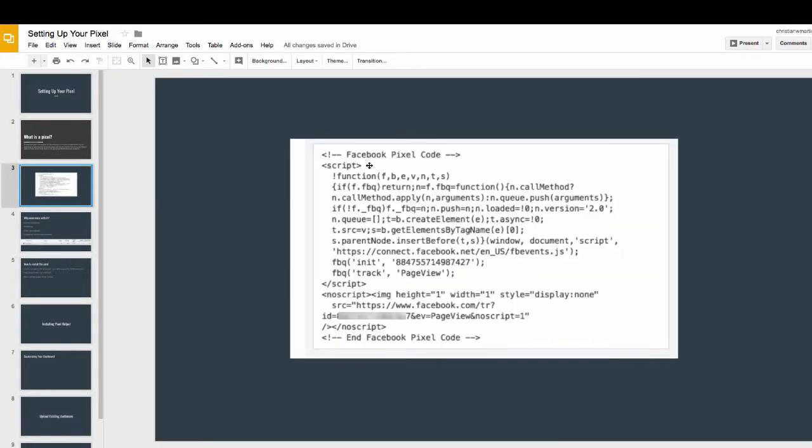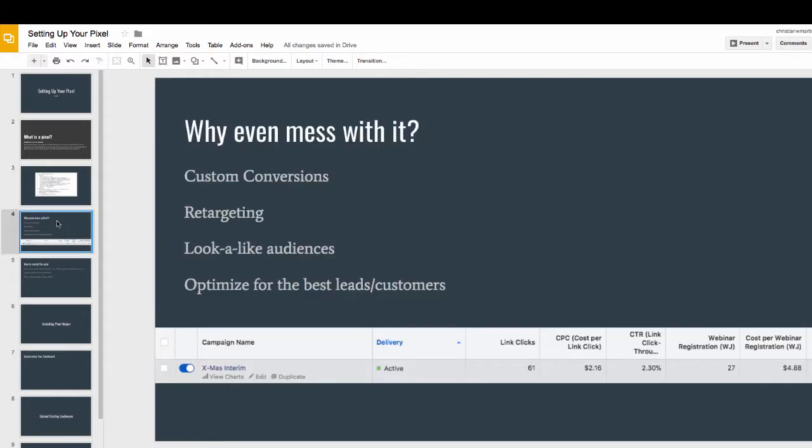So the Facebook pixel looks like this. It's a small piece of code. And if you're allergic to tech, don't worry. You don't have to be technical to install this. Now, why even mess with this pixel?